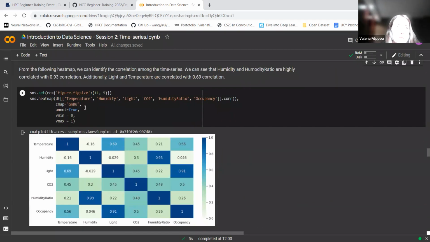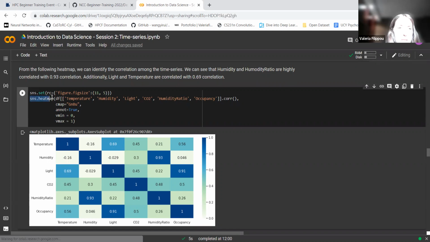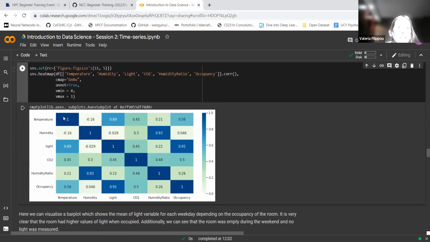Another useful plot is the heat map, which basically shows the correlations between our variables and themselves as well. So we can use the Seaborn heat map. You specify which columns you would like to have the correlation for, and you specify here the .corr function. So if we plot that, from here we can see that the diagonal line is basically comparing the correlation of the temperature with itself, the humidity with itself, and so on.